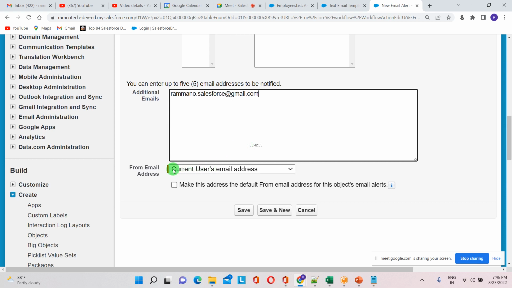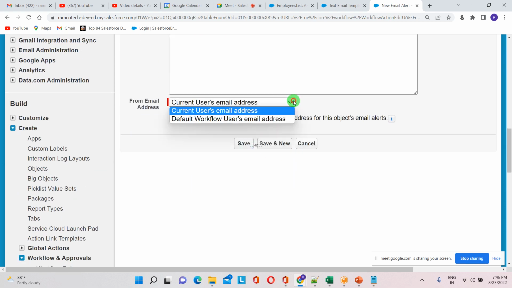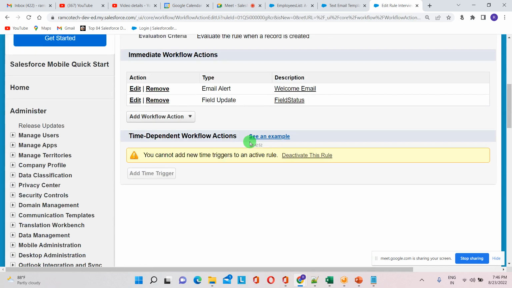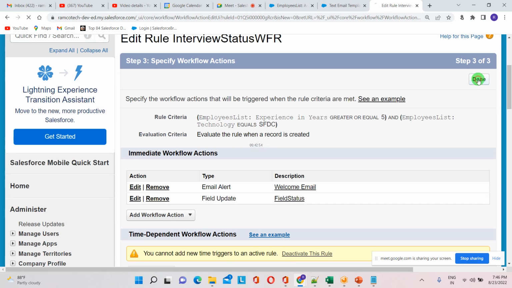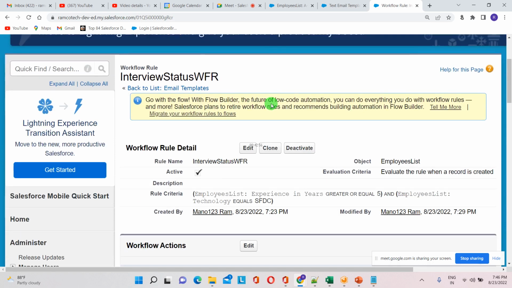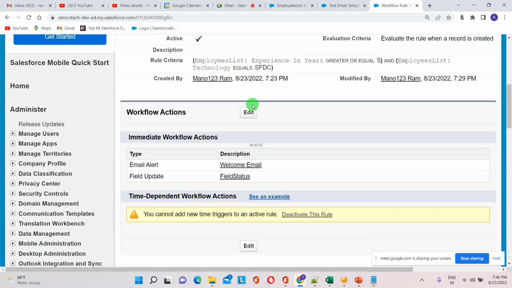And from email address, the current user's email address, or else you can create a default workflow user's email address. Currently I'm using only this because I'm the user. So I'm giving this and just clicking on save and clicking on done. Got it? So we have done two actions.